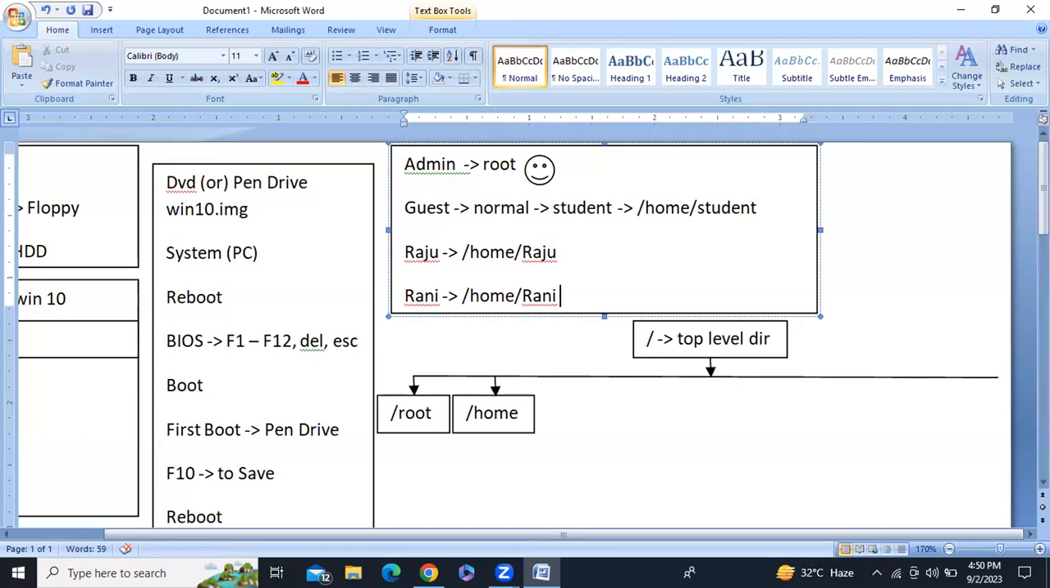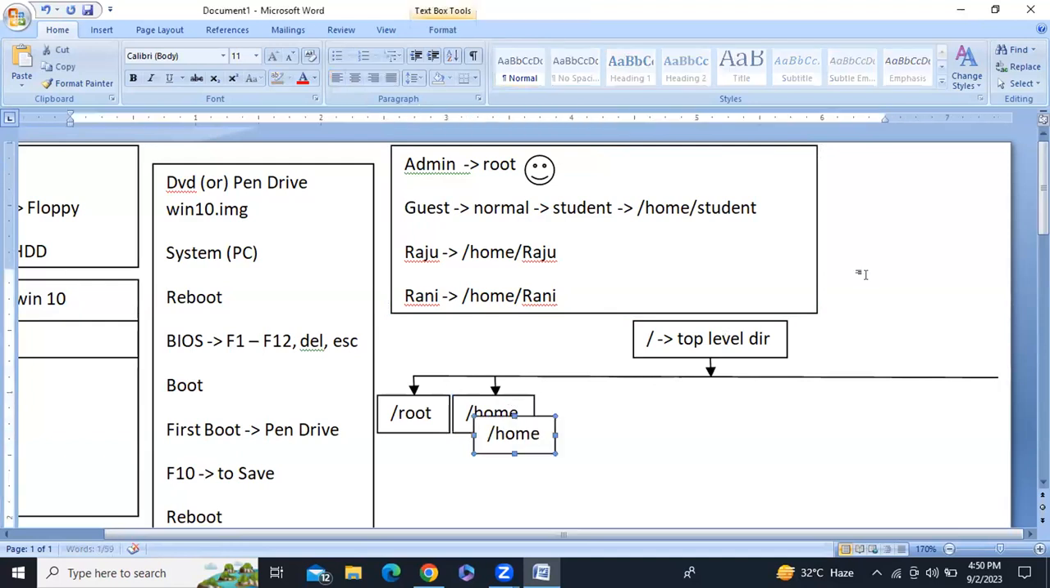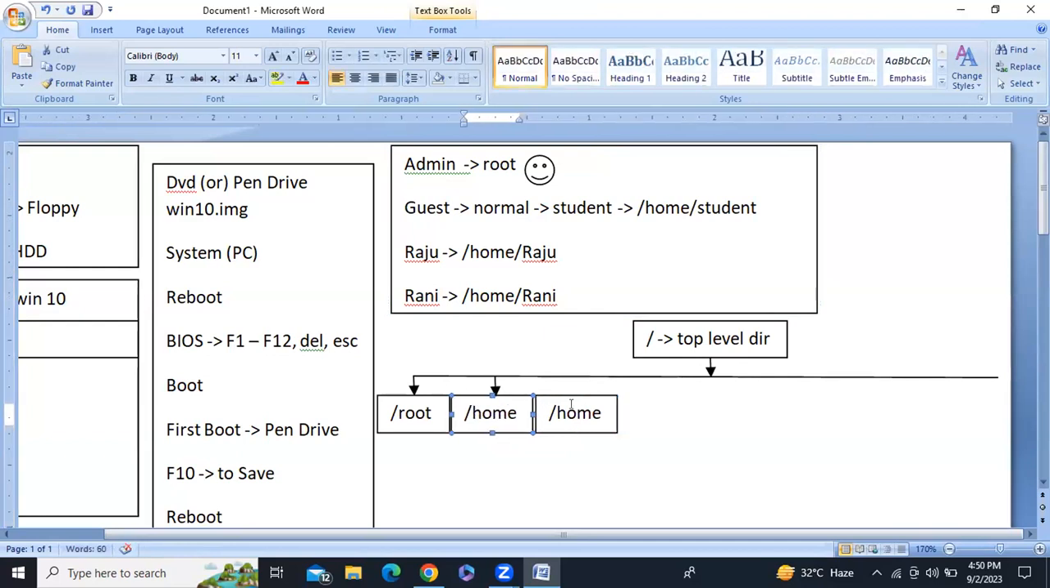/root is a home directory for the root user. It will provide the default work environment for the root user. /home is a home directory for normal users. It will provide the default work environment for normal users. Clear? Good. Next, /boot. /boot is a directory. So /boot contains bootable files, guys.